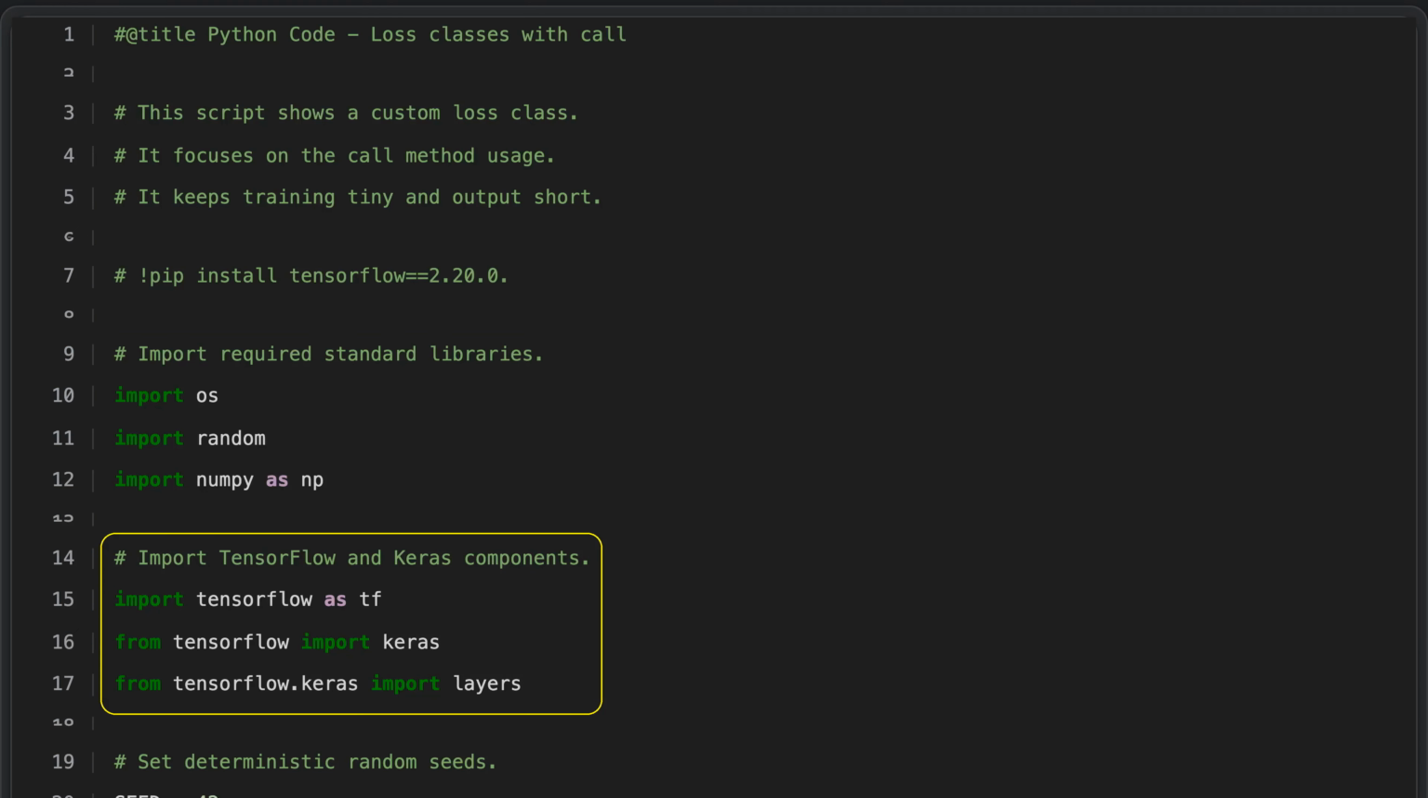We start by importing TensorFlow, a main library used to build and train machine learning models. Within TensorFlow, we use Keras as a high-level interface that makes creating neural networks easier. We then import the layers tools from Keras, which give us components like dense layers that we use to design the structure of our models.